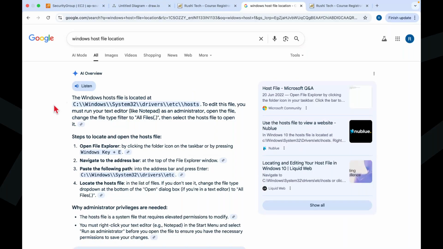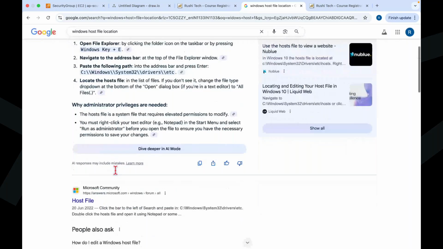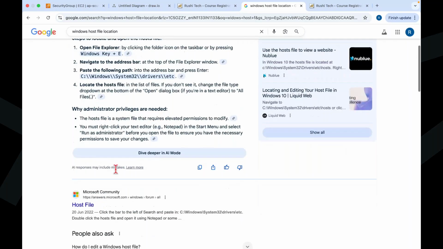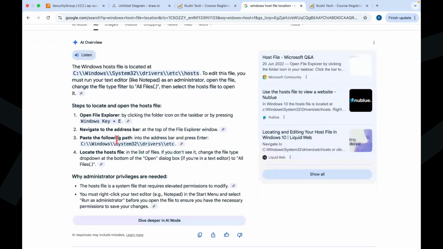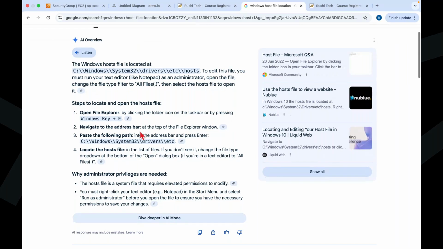So how to do that? Go to the Windows search bar and search for Notepad. Once you see it, right click on Notepad and open as administrator. Once Notepad is open as administrator, you can go to File Explorer, locate that file, and open it in Notepad.